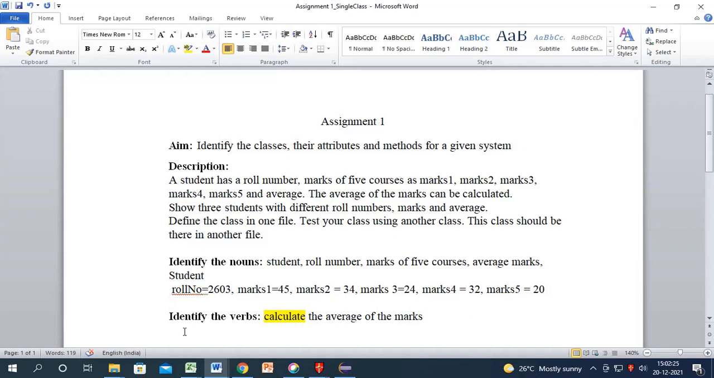So the next step is to identify the verbs. The verb identification will be: calculate is the verb, and with the word calculate, what is attached? The thing which is attached is calculate the average of the marks. So calculate the average of the marks becomes the behavior of the student. Other than that, is there anything given in the description? No. So dissecting, separating out, decomposing the description is all over.